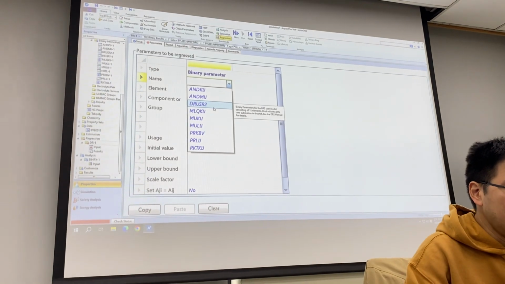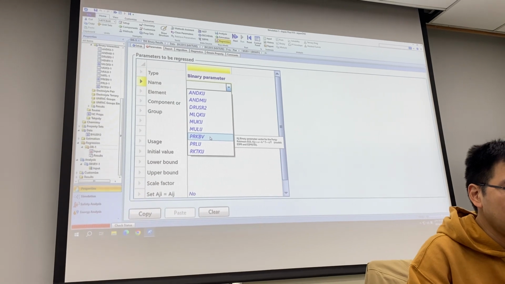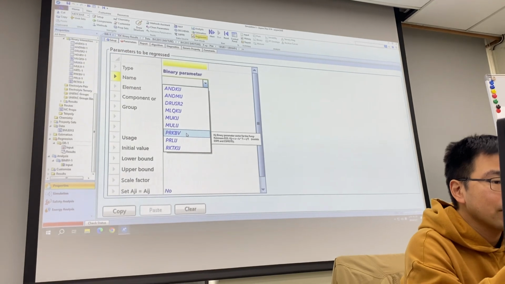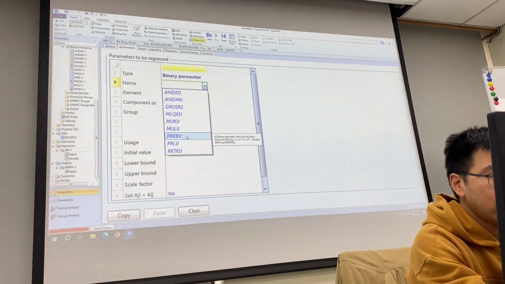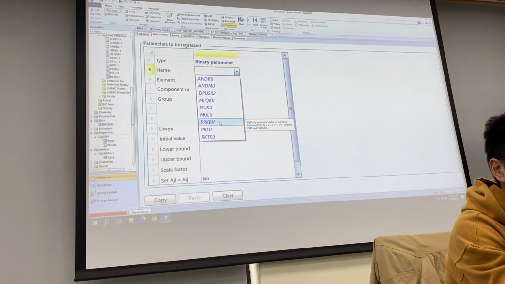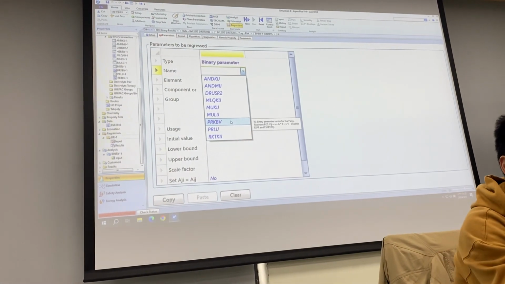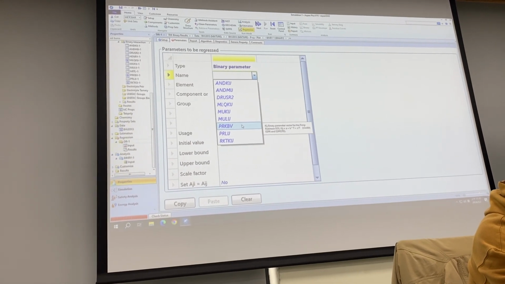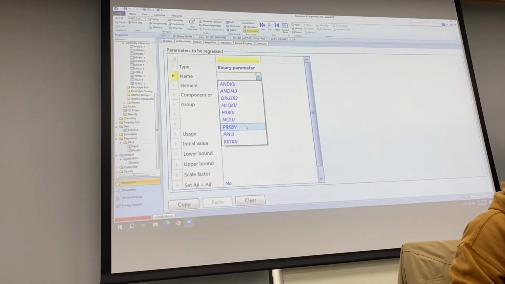Again, there are a lot of abbreviations here, so you can see which one you would like to regress. And before you select them, it always shows you the information about the abbreviations. For example, the PRKBV, that's the Kij binary parameters vector for Penrod. And the Kij equals A plus B multiplied by T plus C over T. Okay, so you choose this one.